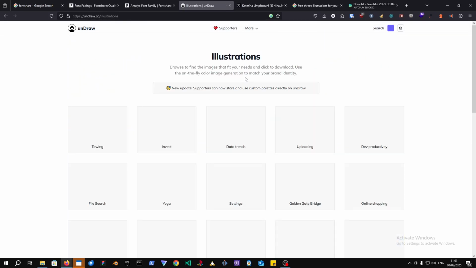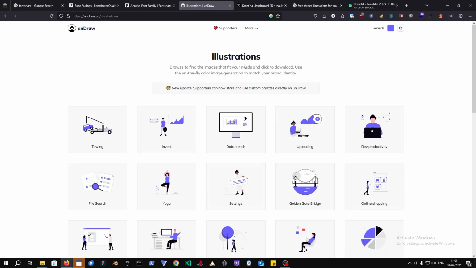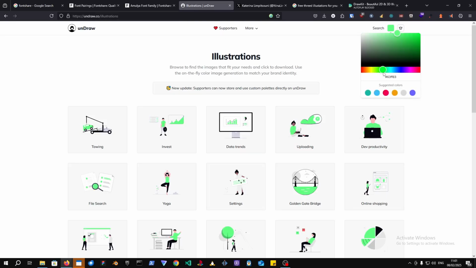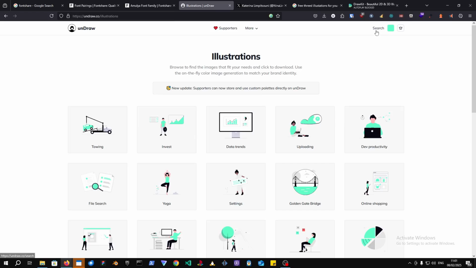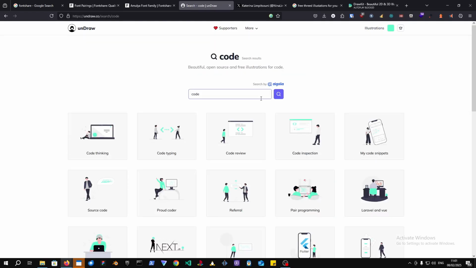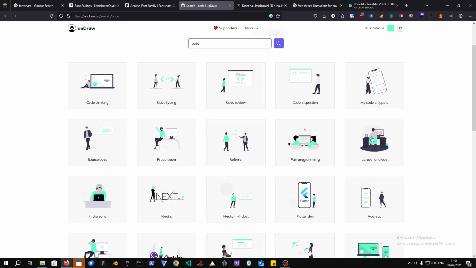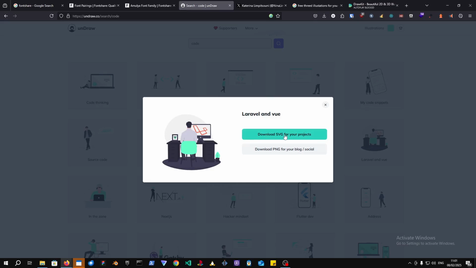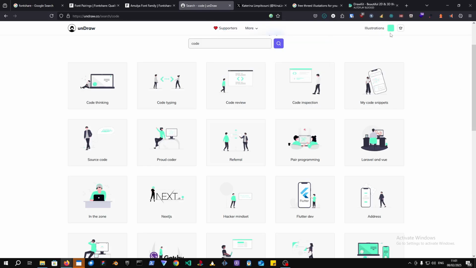So, for example, if I want to browse now and I want an illustration in my website that is green, there is a search over here, so you can just search, for example, code. I want some guy coding or some girl coding, so I can just select this one and download the SVG or download the PNG, and it is free to use. And again, you can choose whatever color you would like.